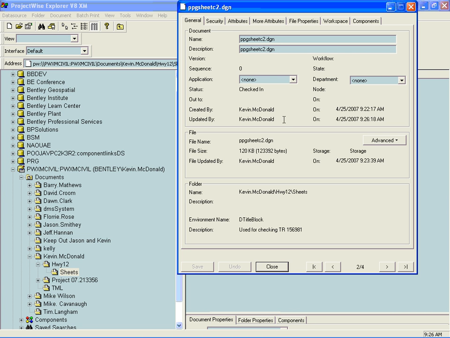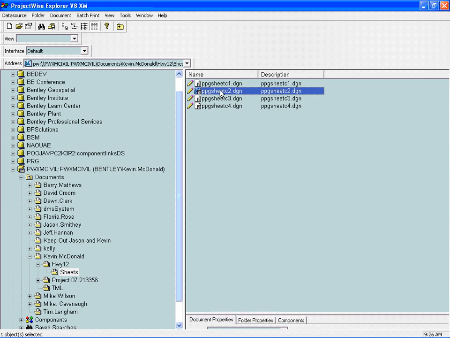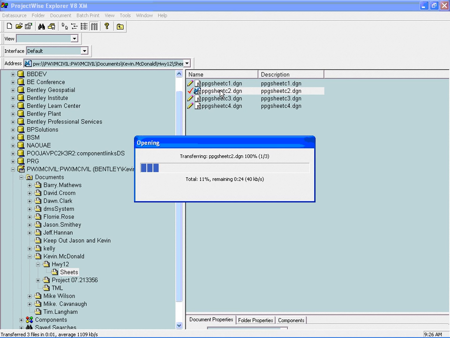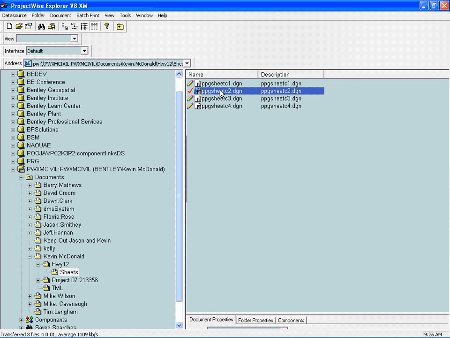I've got to associate this to MicroStation because I want to open this up in MicroStation and now look at the changes that have been done just by me modifying these attributes. So I'm going to associate this to MicroStation XM, hit save, and then I'm going to execute this to open it up in MicroStation. And this DGN will be brought up in MicroStation.